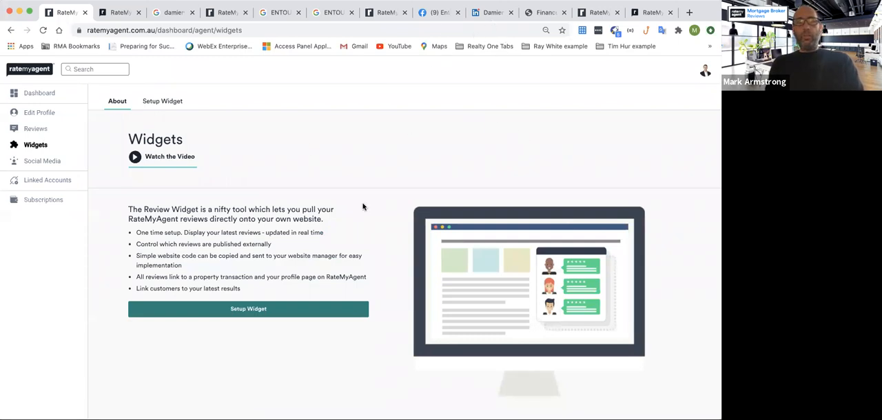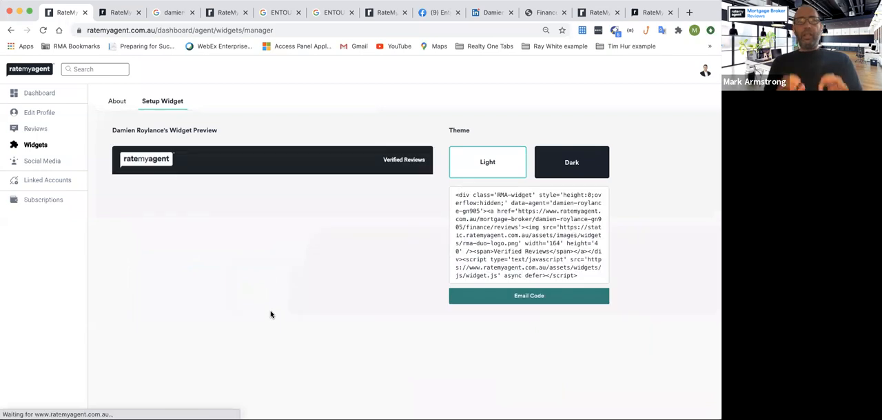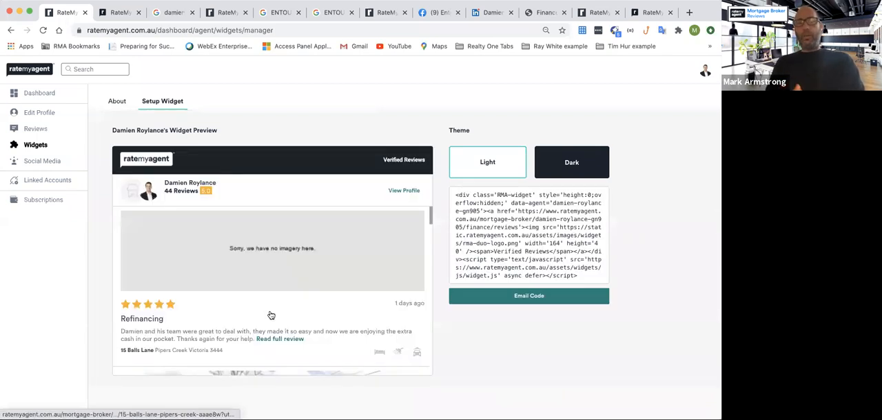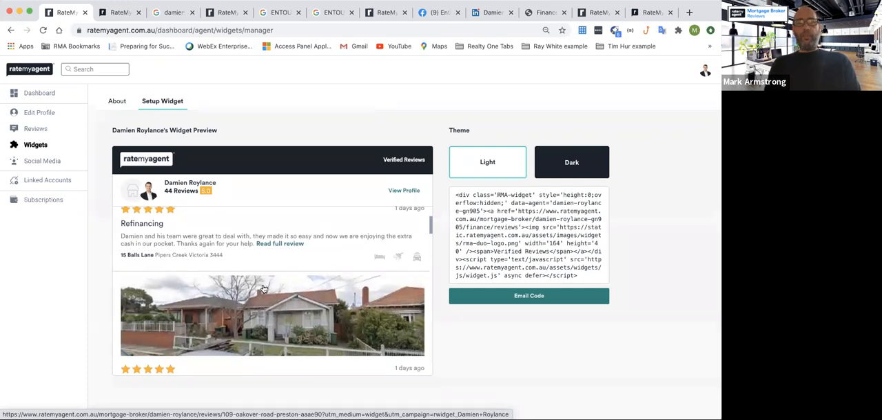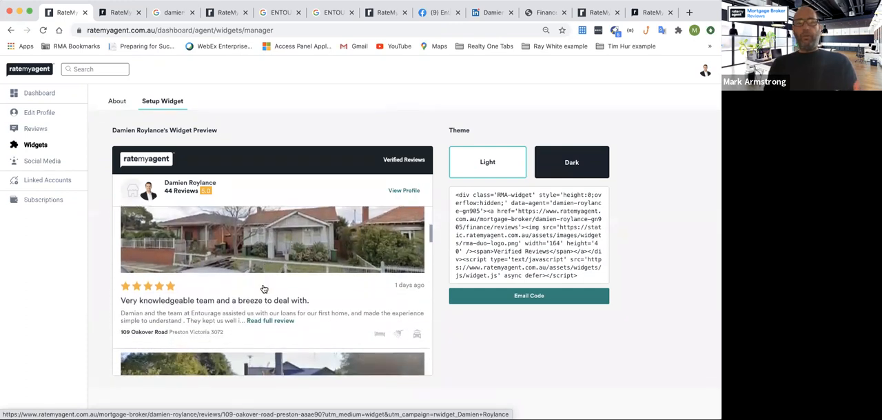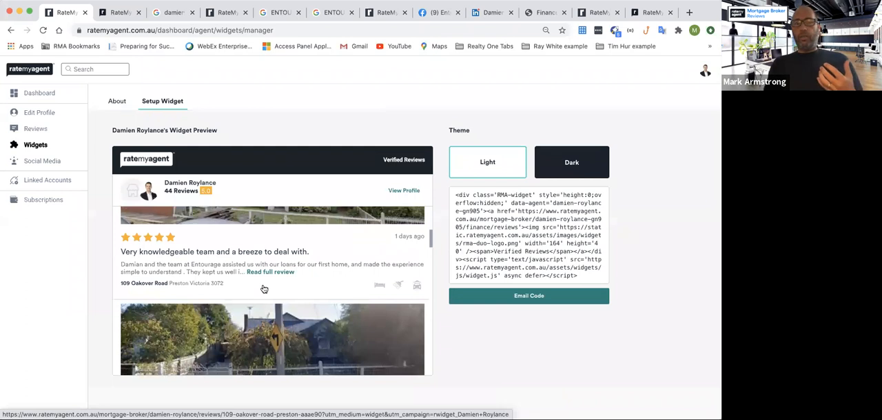A widget is a little bit of computer code that sits in your website or behind the scenes in your website, and it generates this window of reviews that can automatically connect with your website. So once you get a review on RateMyAgent, that review automatically syndicates across to your website or to any website that you control.